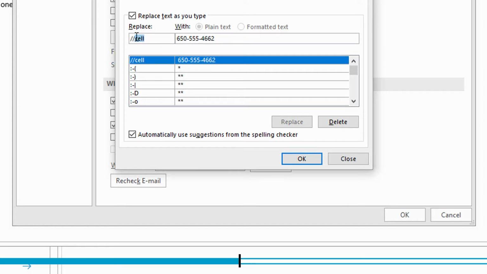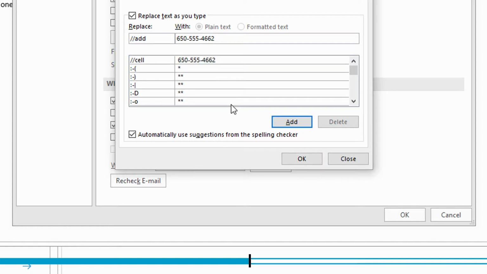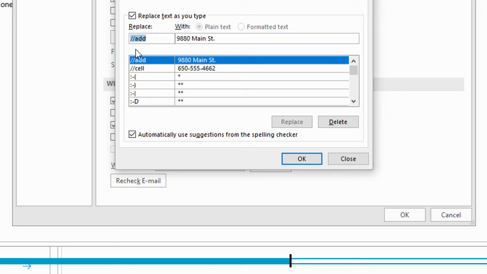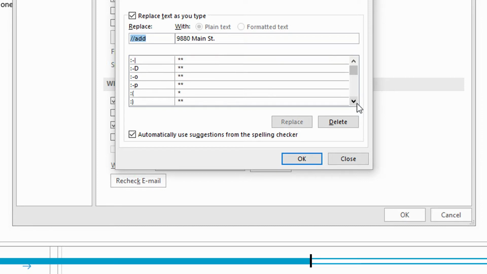Or if I do something like //add, right? I could say my address is 9880 Main Street, and I could click Add. Now, why am I putting the // at the beginning of this? Well, as you can see in this area down here at the bottom, there are all these different codes where if you do something like about, it'll replace it with about, but it's only if you type it this specific way. So what I like to do is use the / code to say, hey, what I'm about to type is something I'd like you to replace, and then I just put in different little snippets here.